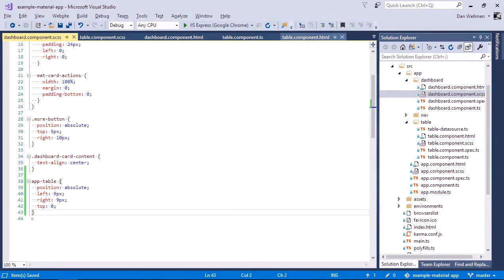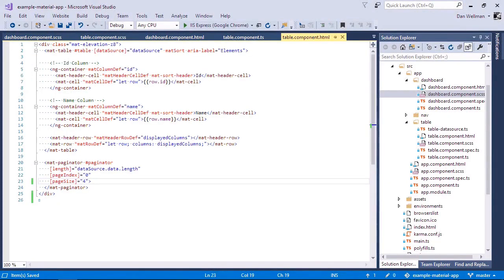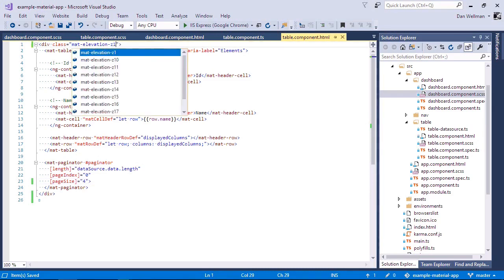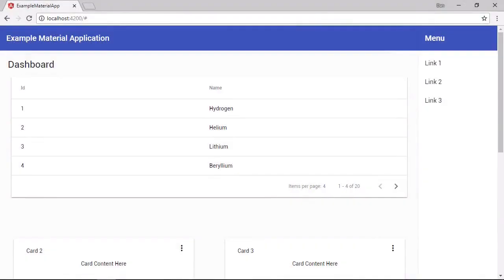In the table component here, we can see this mat-elevation-z8 class, and mat-elevation-z8 is used to set the z index of components, and 8 is quite high, so let's just knock that down to 1. And that kind of looks a bit better now. If you're a designer, that probably looks horrendous, but it's within the bounds of acceptance, in my opinion.